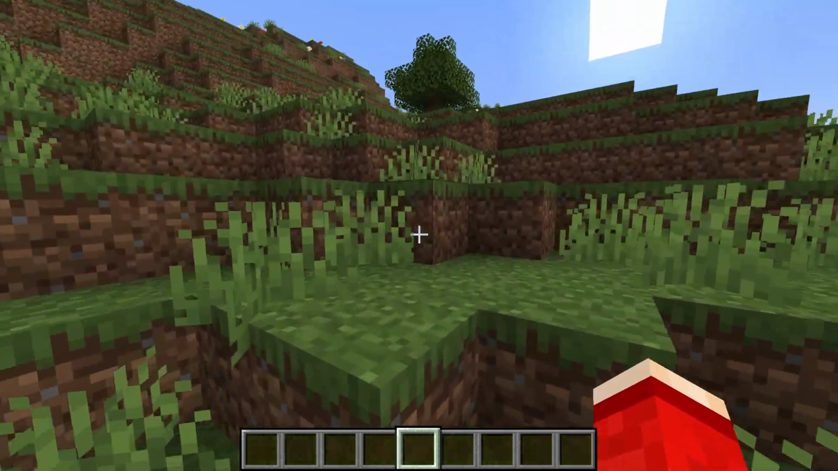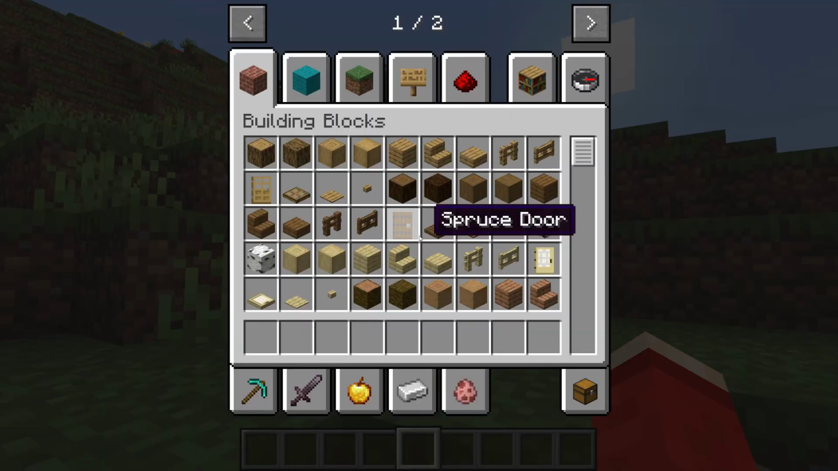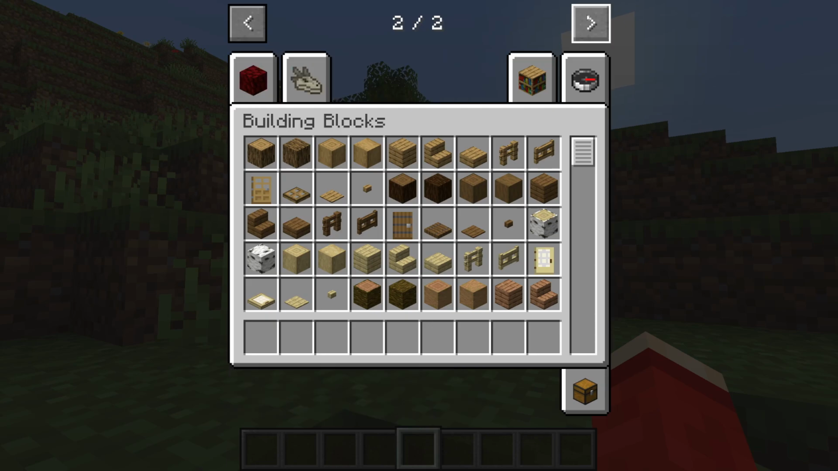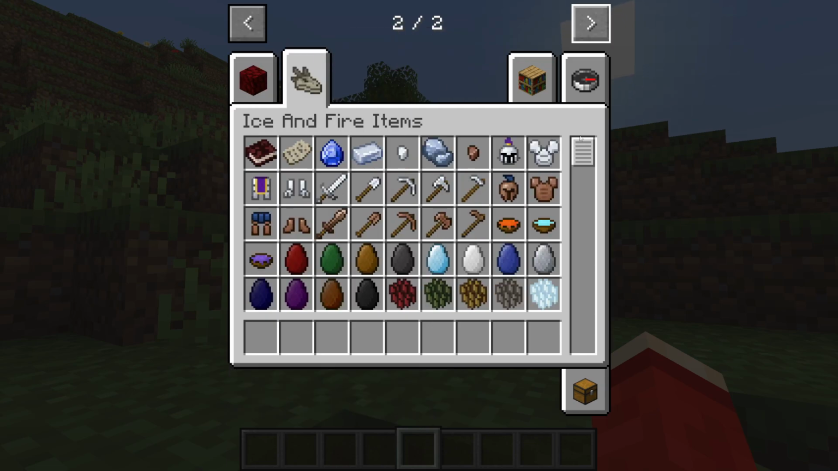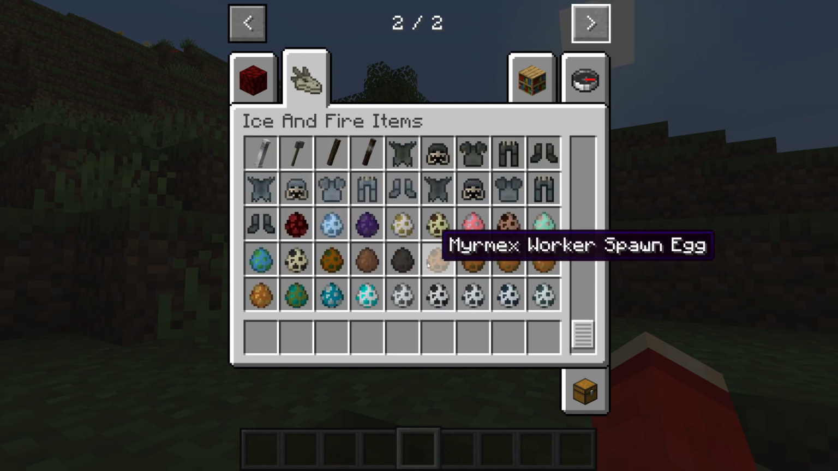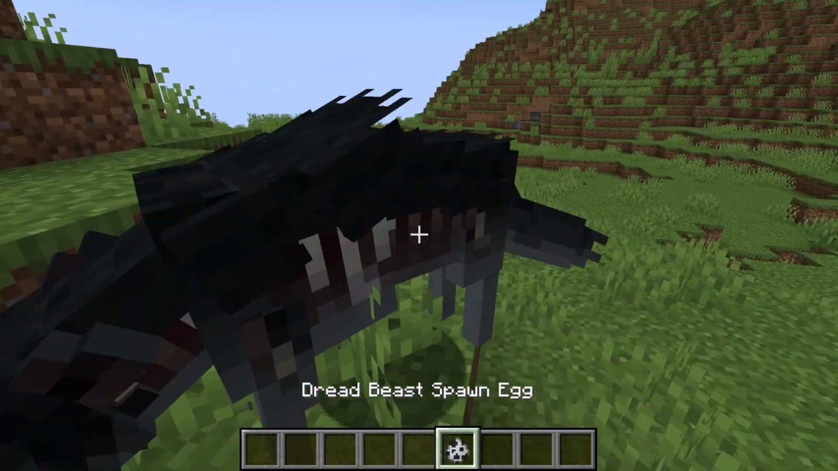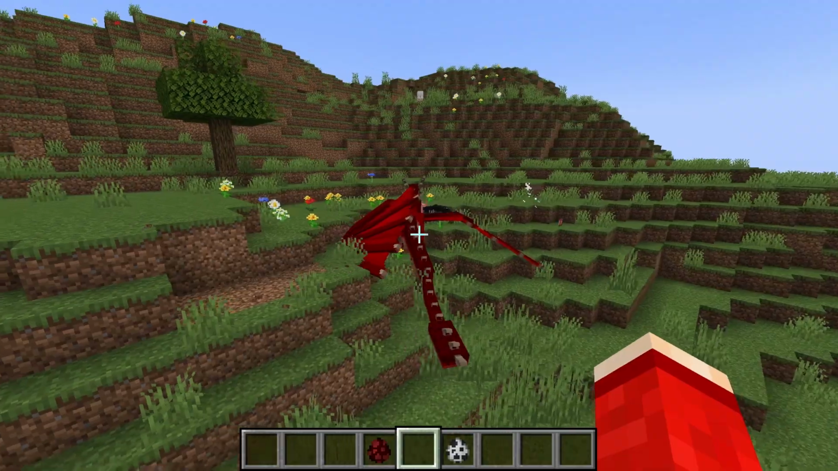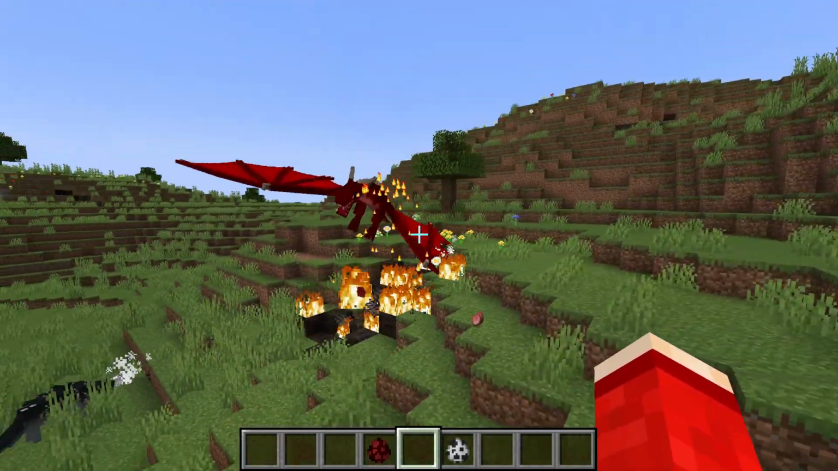Here we are in a world. So if we open up our inventory, we can use the arrows at the top here and you'll see we've got Ice and Fire sections. I'll click on items and scroll to the bottom here. So what we can do is grab one, for example, this one here, and we can then start spawning them.